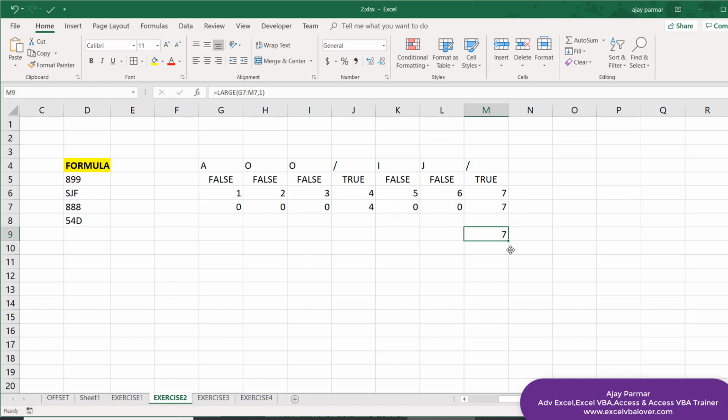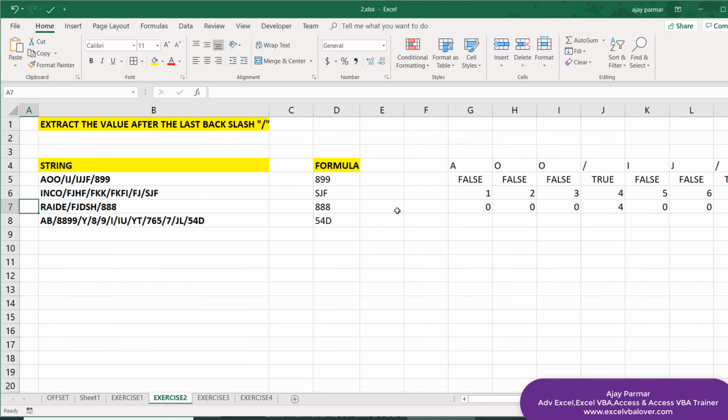Now once you got the 7, what is left? We simply use the mid function, and we say go in the text, and the start number has to be 7 plus 1, because 7 is the position of the last backslash, and obviously we do not want to count the backslash. So that's why we say 7 plus 1, and the number of characters, how many characters do you need? Well, we can type in there 100, 200, whatever, because after the backslash we do not know how many characters we have.